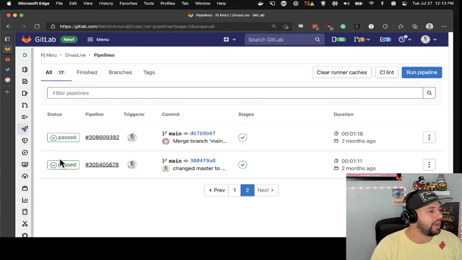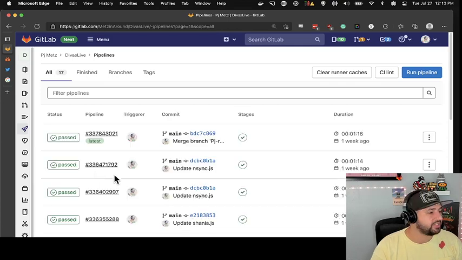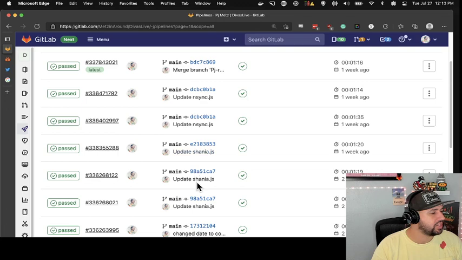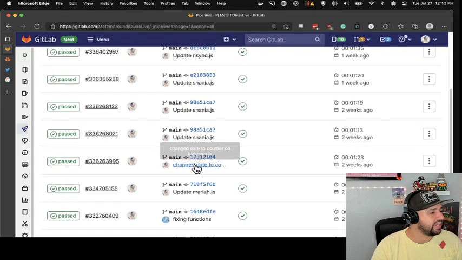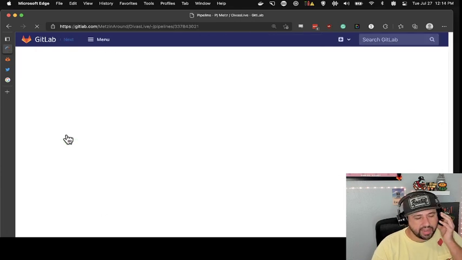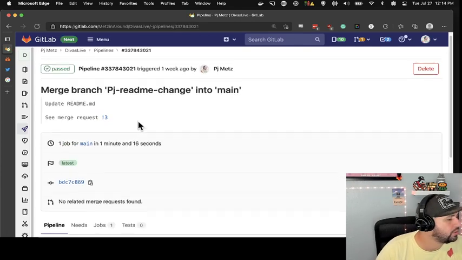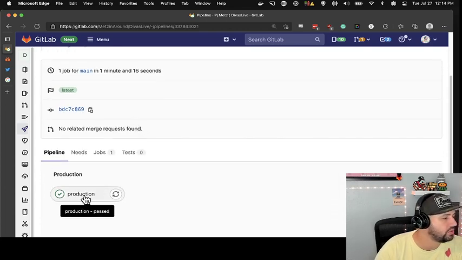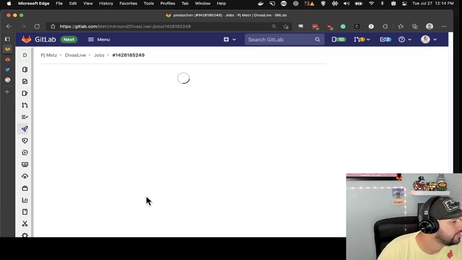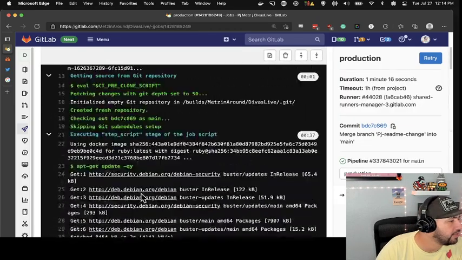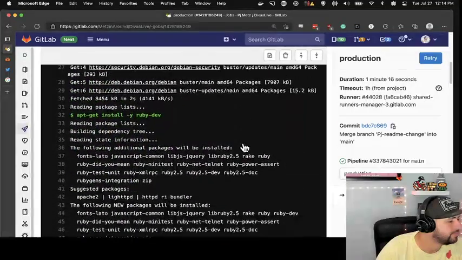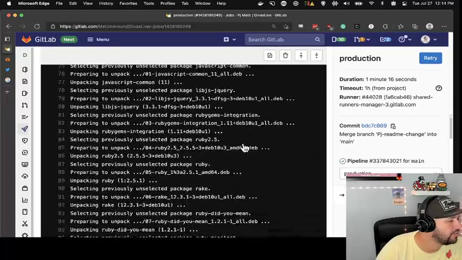So it shows you all the pipelines that you've run in the past. So I've done some updates to the InSync JavaScript, to Shania, changed the date on some of them. And when you're looking at these pipelines, if you click here on the status, it pulls you into a visual, and it shows you the job. Remember, that job was called production. So we've got production here, and here's the full log for it.